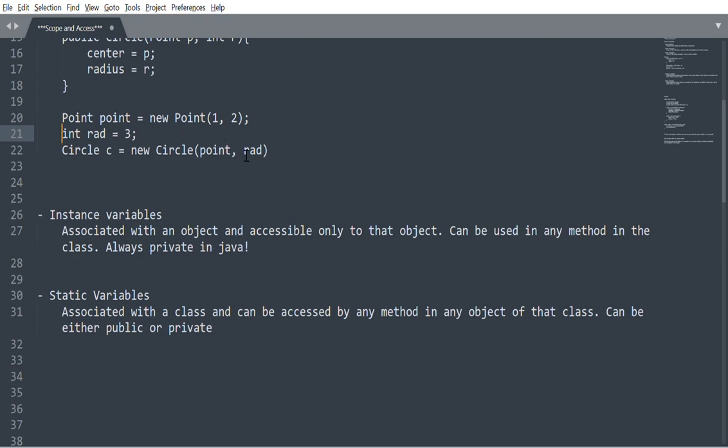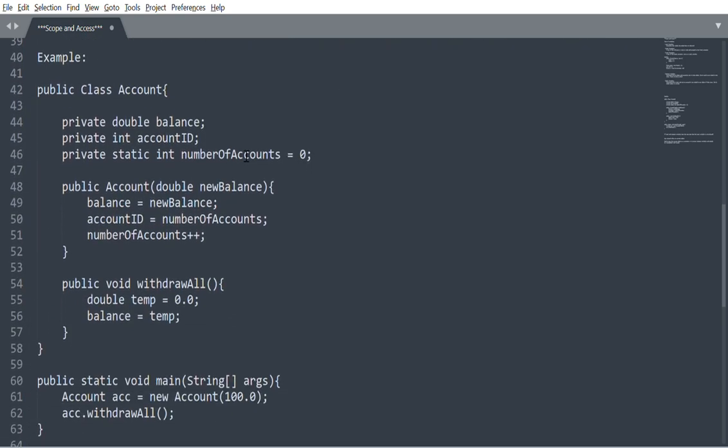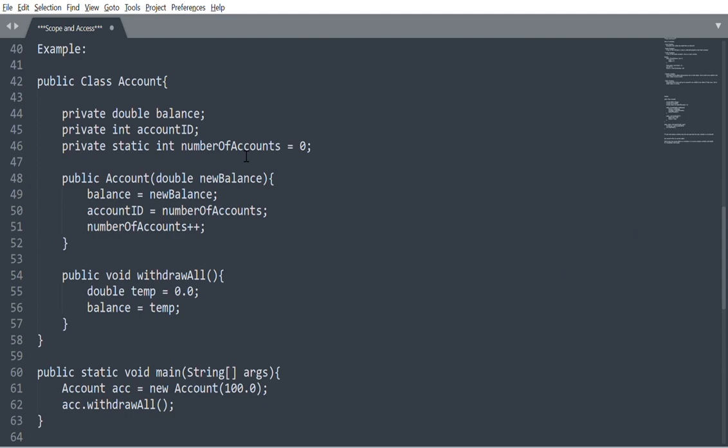Let's look at a big example in the account class and talk about what variables are which type and where they're accessible. So here I have our public class Account. Take a second to look through this and see if it makes sense. It should be very similar to examples we've seen before. At the top of Account, I have two instance variables, balance and account ID. These are private variables because all instance variables are private that are associated with a specific object and represent that object's balance and account number.